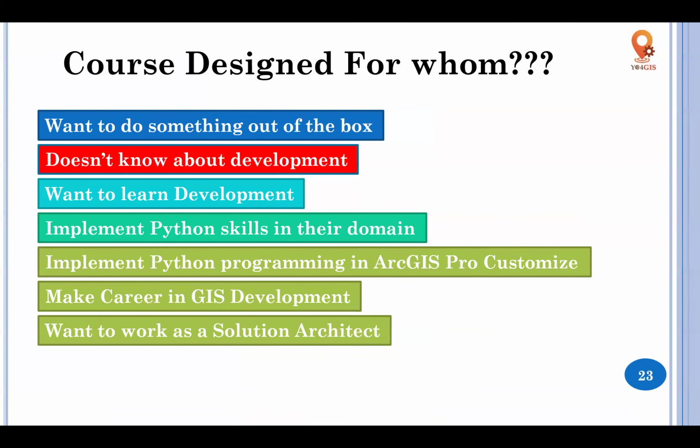Now, who is this course designed for? Normally people design a course with the consideration that the people joining already know the ABCD of programming. But here the situation is not like that, because we are also coming from a non-development background.